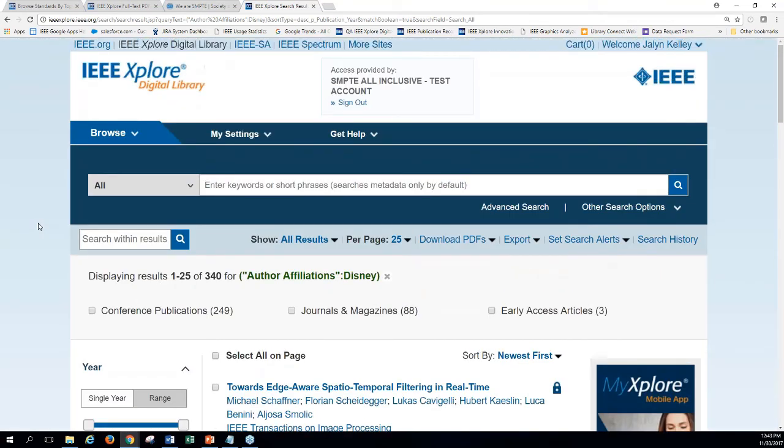So that's one way people sometimes use the digital library, is to see what a particular organization is publishing on. Sometimes it's a competitor, sometimes it's a potential partner or supplier, but it can just give you some insights into that organization and their key researchers.